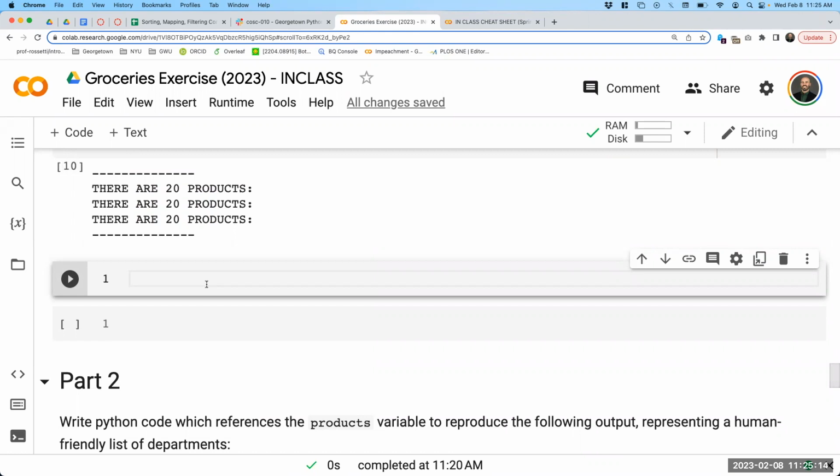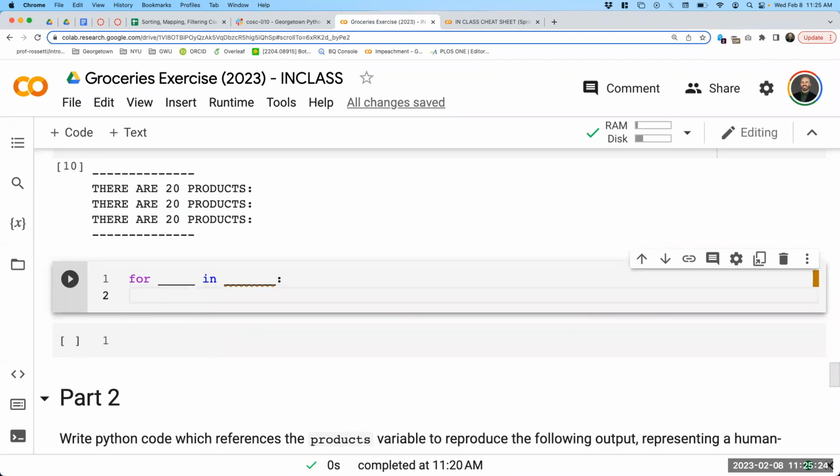Just to get started, would be like for i in range products colon, and then you have print products. I see what you're doing. Or would be print i.